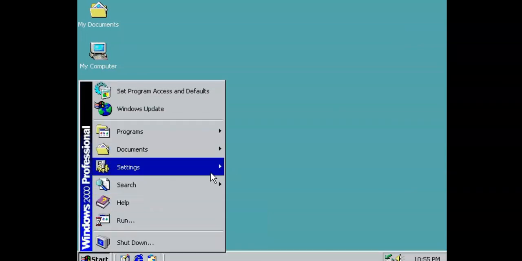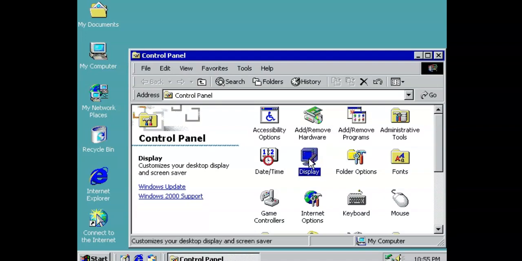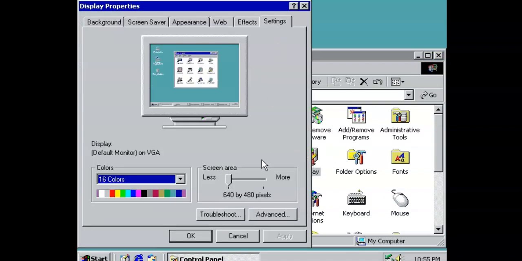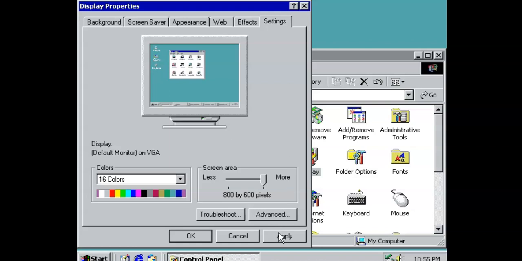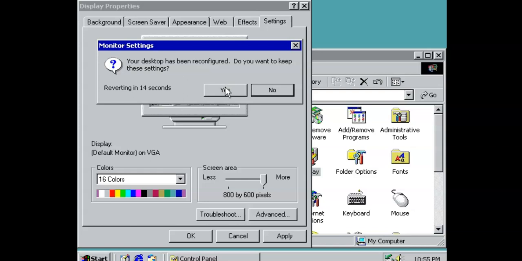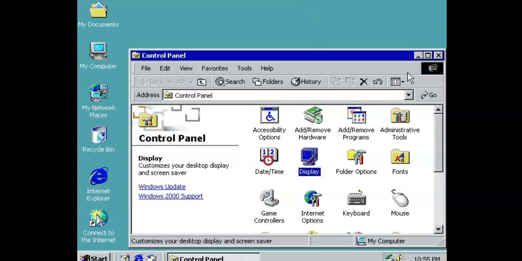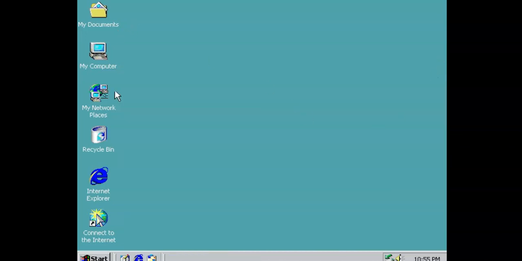We're gonna try and adjust it to a different display. So yeah, there we go.